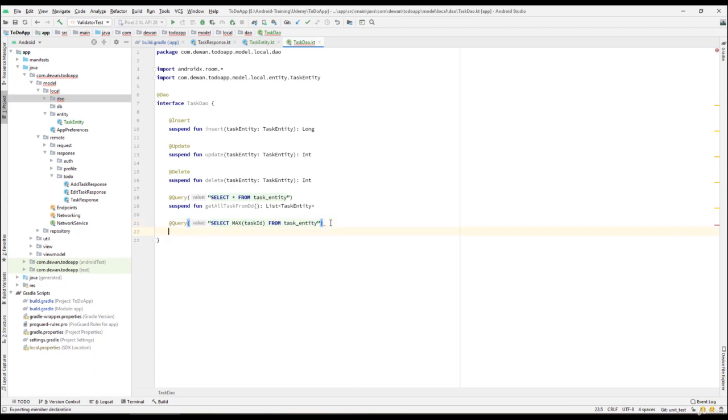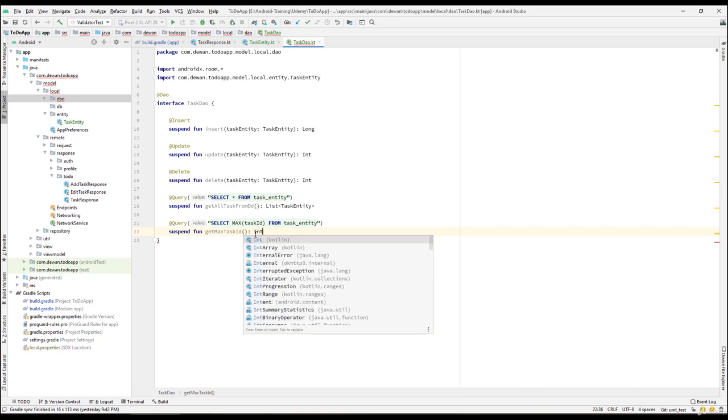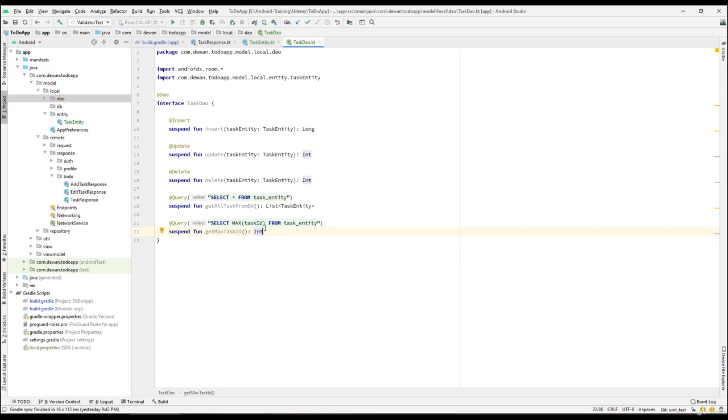So let's have a suspend function for this one too, and I'll say getMaxTaskId. So get max of the task ID, and this should return particularly an integer value. So I'll just say Int, the return type is an Int.